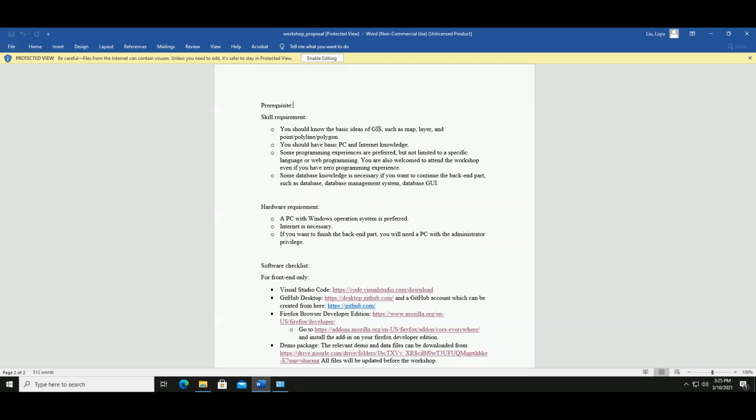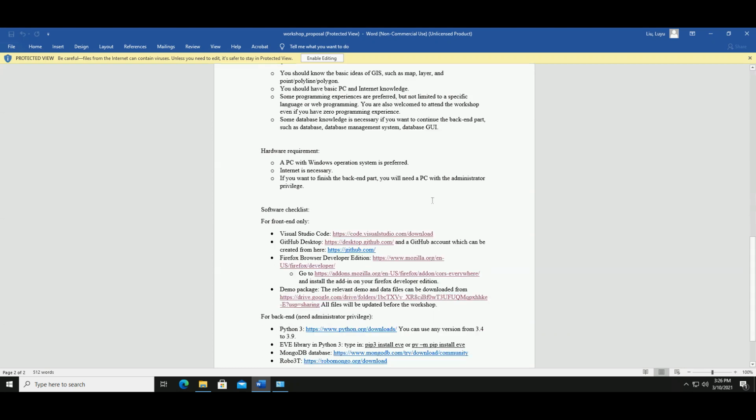The next one is kind of trivial, but the internet is necessary. And the last one is that if you want to finish the second part, which is the backend part, where we will talk about how to build a database and how to connect the backend to the front end, you will need a PC with administrator privilege. But if you just want to learn about the front end part, that's okay. If everything is on a school's desktop, or you do not have administrator privilege on your PC, that's okay too.